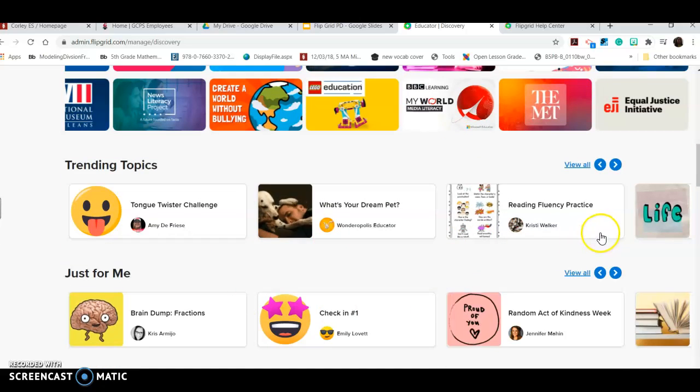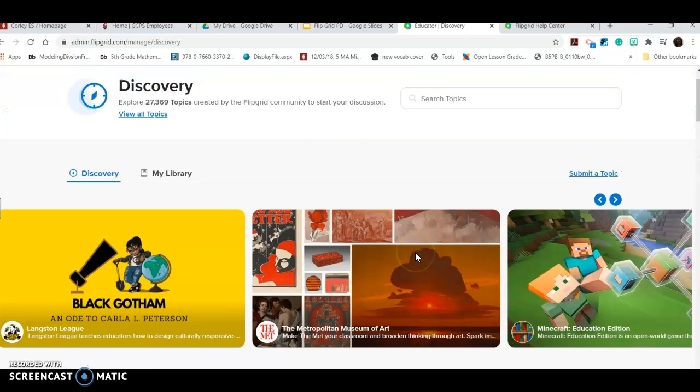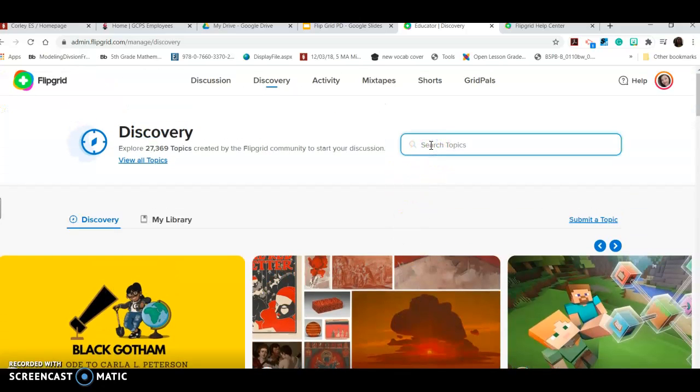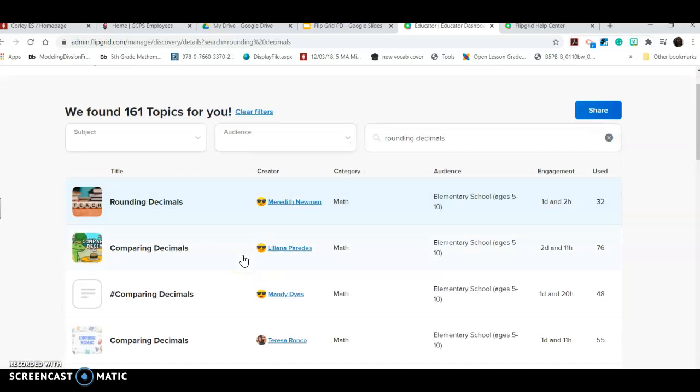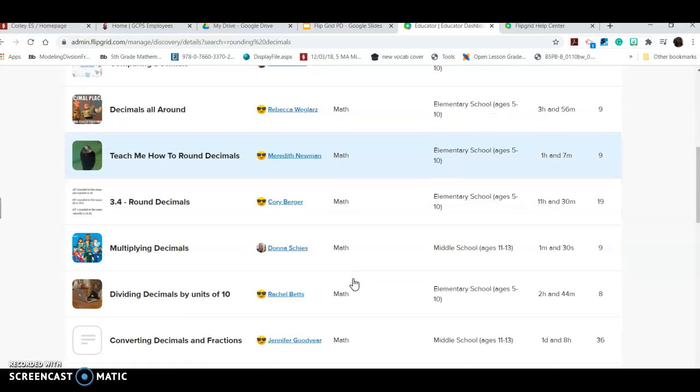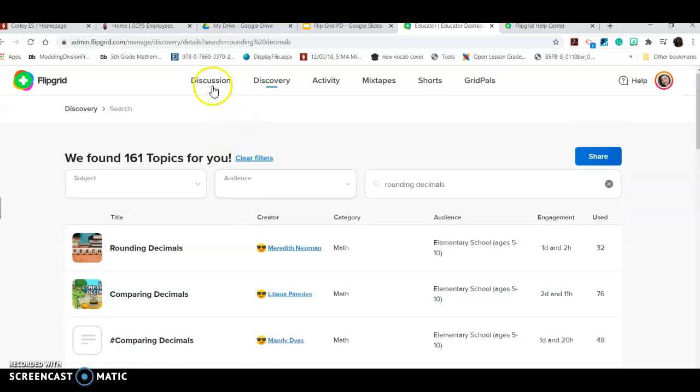Here are some of the popular ones right now. In our class we're doing decimals, so I could type in here rounding decimals and it would give me all types of different things that I would be able to copy onto my page and just edit how I want to use them, and then I would be able to share them with my students.